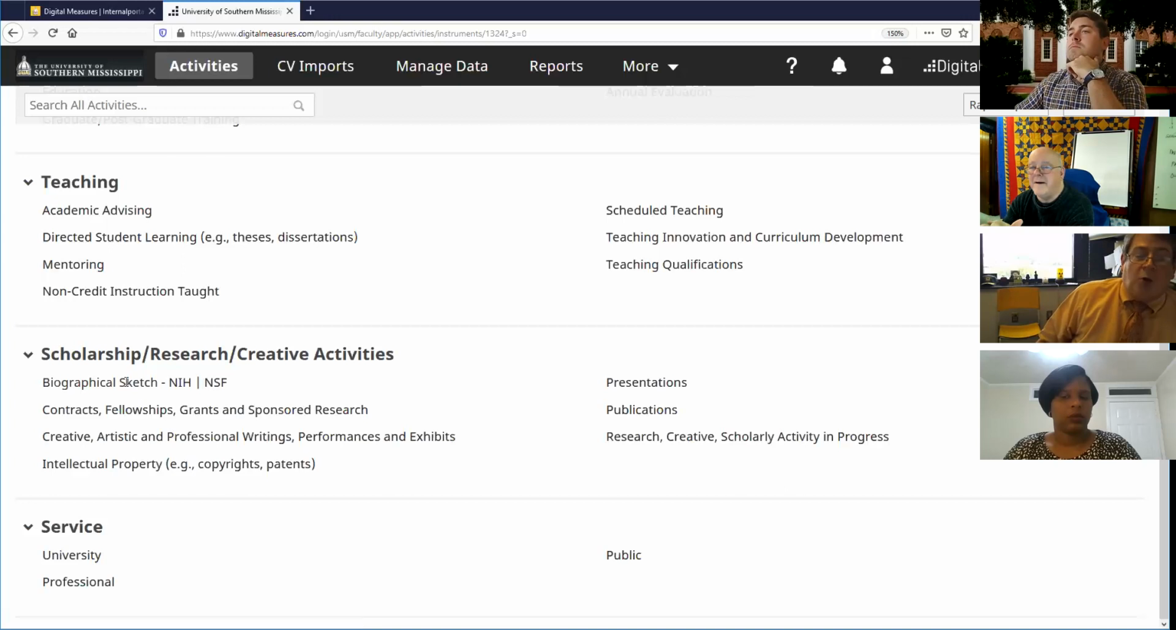For those of you who are in the sciences or in the health area and you need NIH or NSF biographical sketches, you can generate your NIH and NSF biographical sketches using this panel. It will put it in the correct format for you, and then you can print it out. So that's pretty convenient.